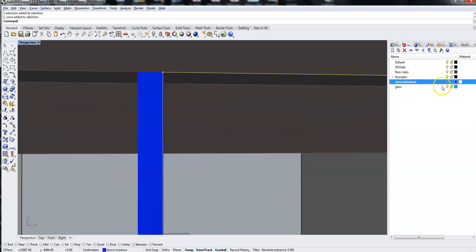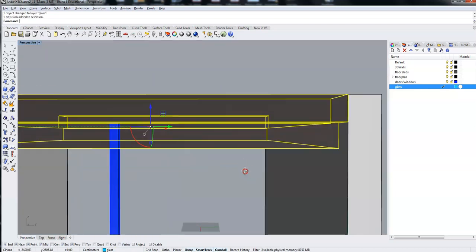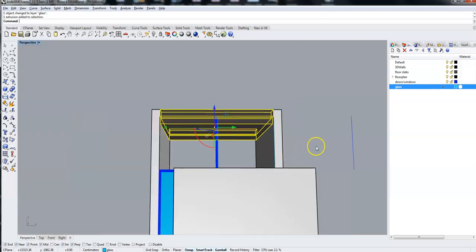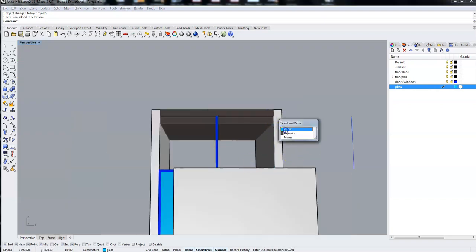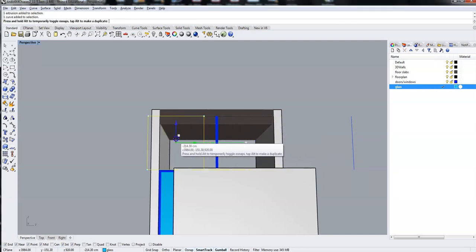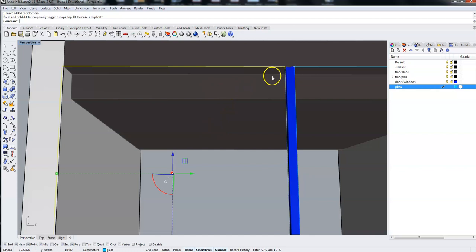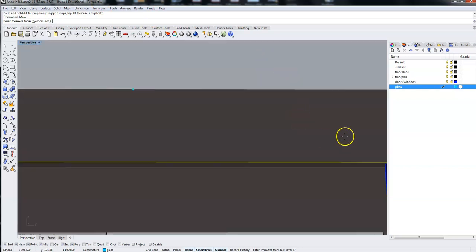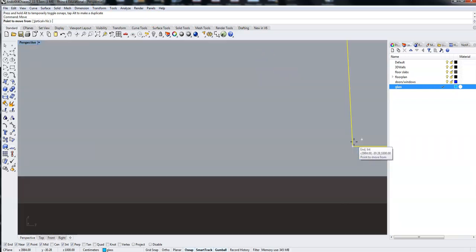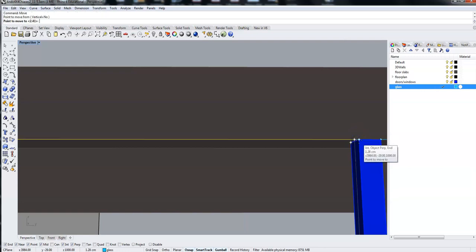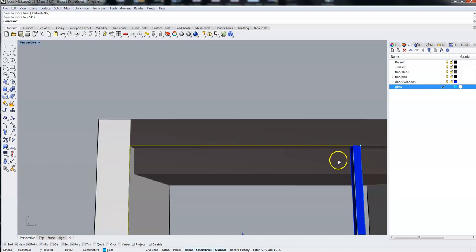I'm going to take that curve and put it into the glass layer. There we go. And good. That's the curve for the one window. I'm going to Alt copy that, drag it over here to the other window. And I'm going to use the move tool to make sure I have it appropriately placed. So I want to click there and move it to there. So it's right where it needs to be.